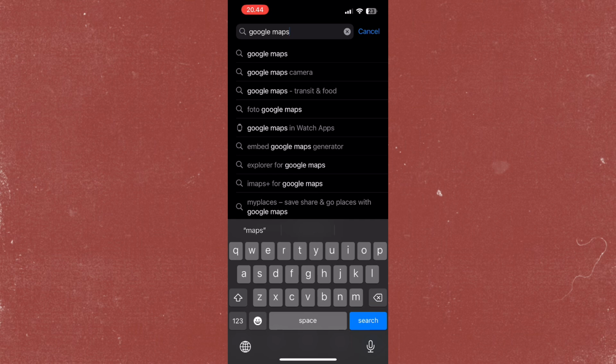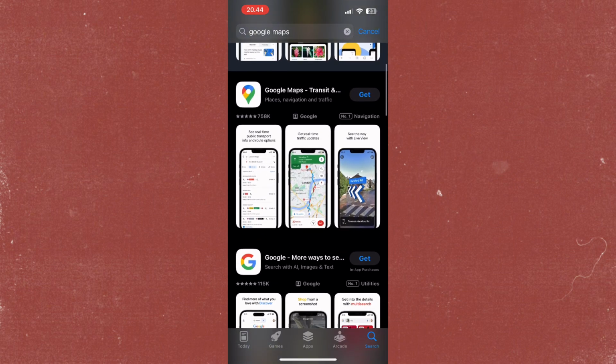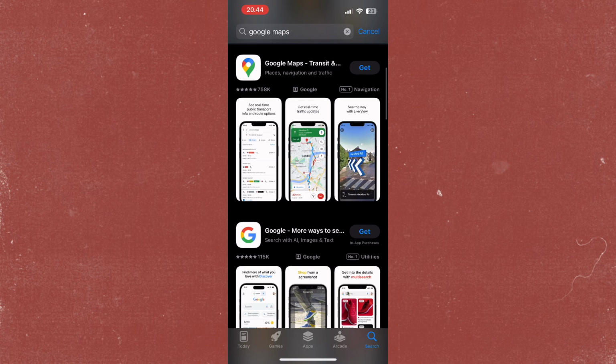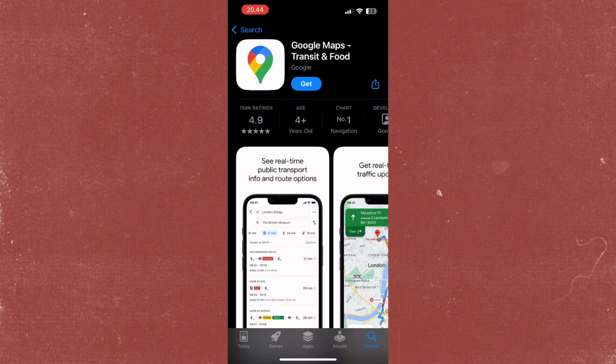And then click the search button. And scroll down to Google Maps. And then click the Google Maps. Then click the Get button to start the download process.